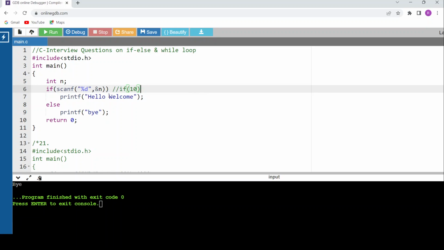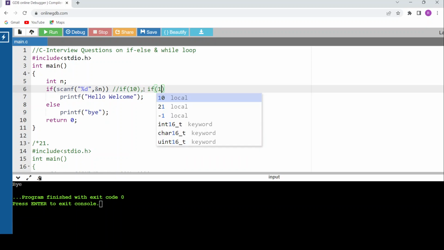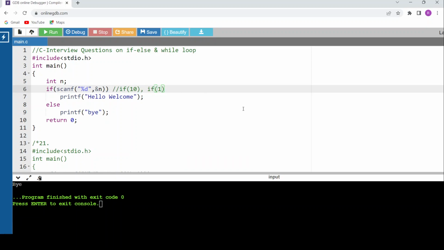True, right? But what is the return value of scanf? The number of inputs it has read. If I've entered 10, I'm reading only one value. What is the return value of scanf? It will be 1 because I'm reading only one value. So if of 1 is true. It enters, it prints hello, welcome.